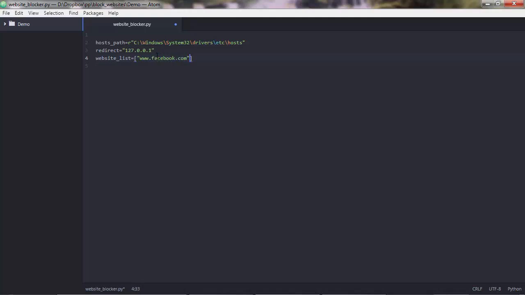www.facebook.com. And also you want to pass facebook.com as well, because sometimes these websites use 3 W's there for their domain, but sometimes they don't use. So you want to pass both these domains in the host file. And then maybe my Hotmail account.